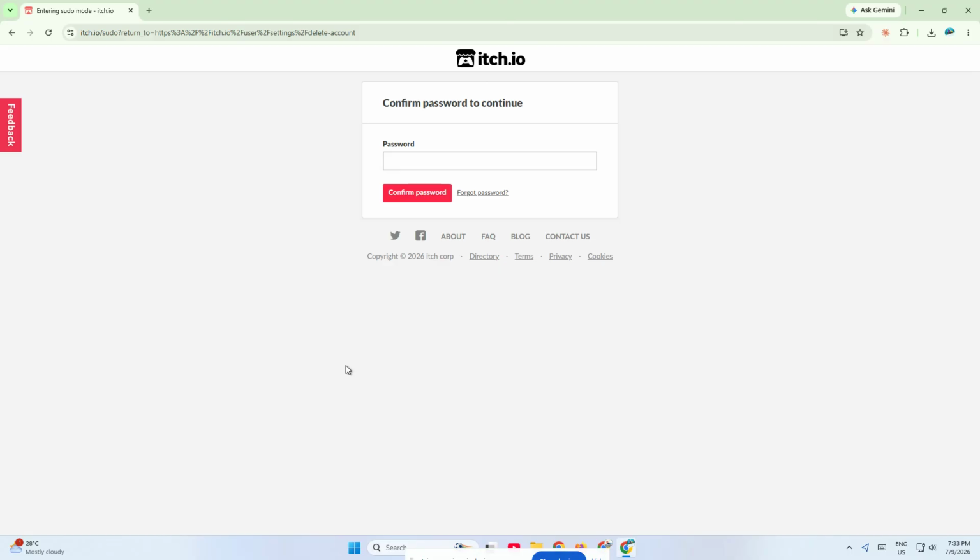Type your account password into the password field. This is used to verify that it's really you requesting the deletion. After entering your password, click Confirm Password. If the password is correct and you've confirmed the action, itch.io will process the deletion request. At that point, your account will be scheduled for removal according to their account deletion process. Again, this is not something you can undo, so double check everything before clicking that final confirmation.